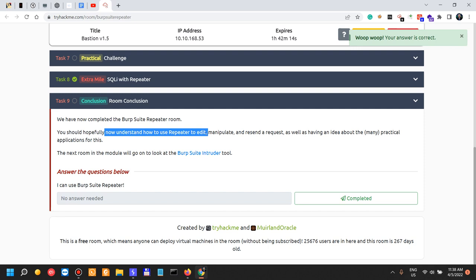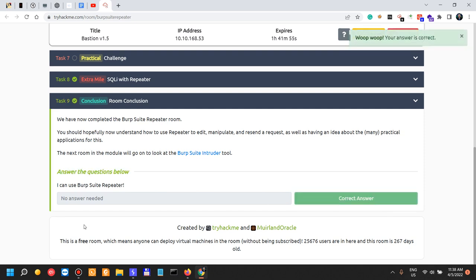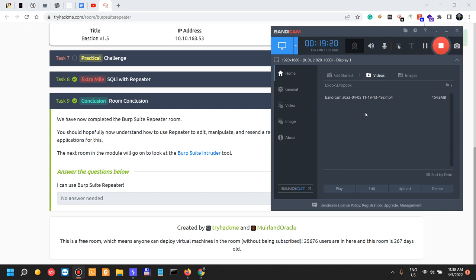You should hopefully understand how to use Repeater to edit, manipulate, and resend. It was a nice combination with the SQL injection, as well as having an idea about the many practical applications for this. The next room in the module, and what we're going to start in the next video, is the Intruder tool. So that being said, this video should be completed in 19 minutes.